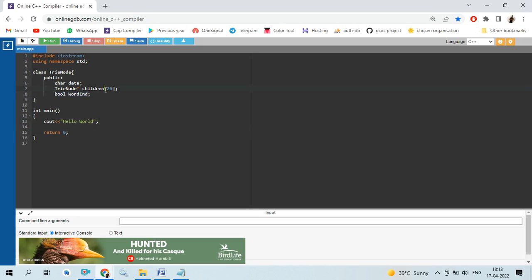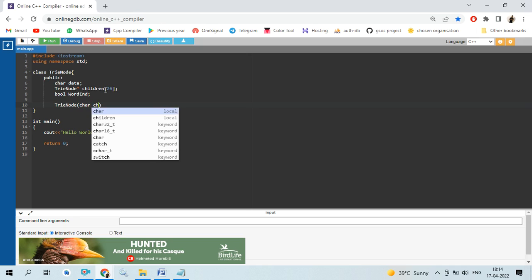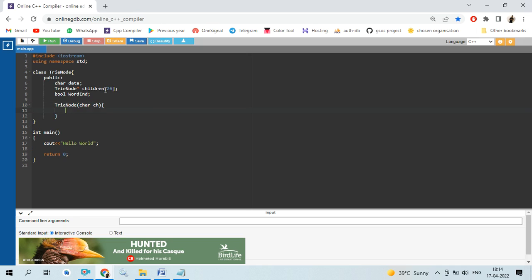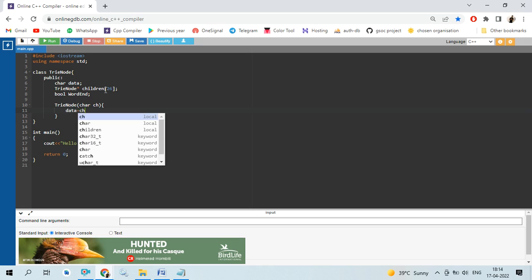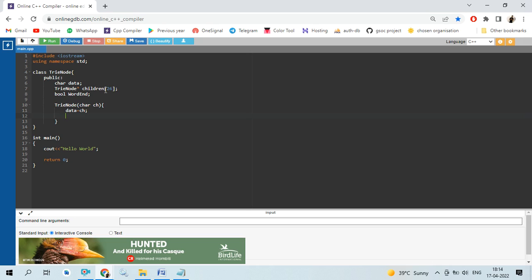Now after that we need to create a constructor which initializes all these data types. For example, when we create a TrieNode, when we call this class, we can pass the character for which we need to create a node. We can pass it with the help of the constructor and store it in data. And next we need to initialize all 26 children with null.